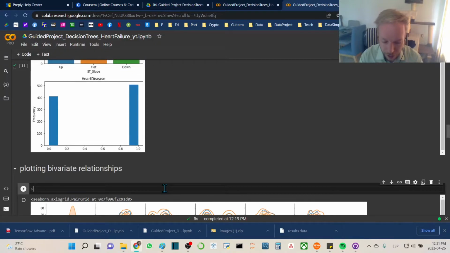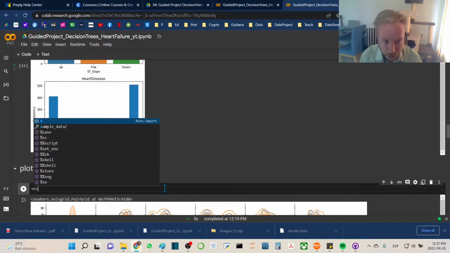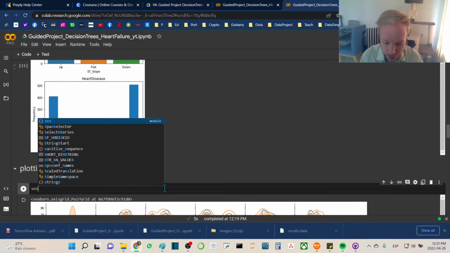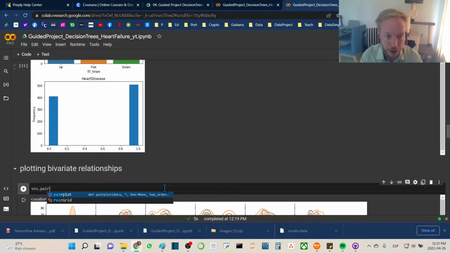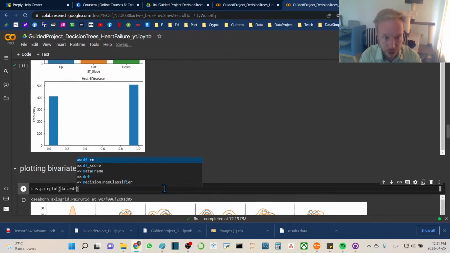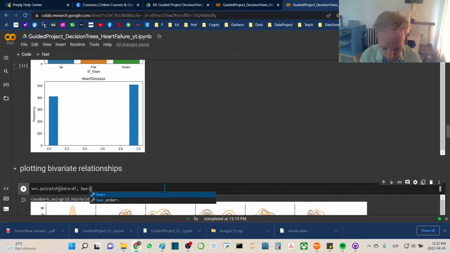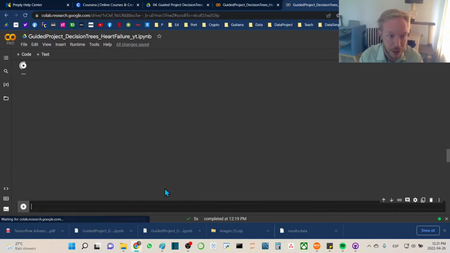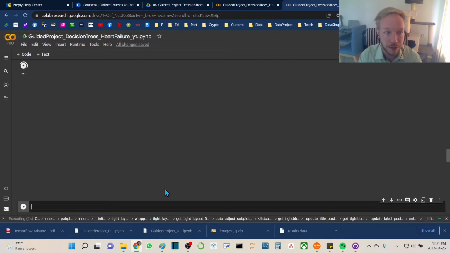Now let's do a pair plot to do a bivariate analysis. So we'll go sns.pairplot, data equals df, and then we're going to call hue, and let's take a look at how our target feature, heart disease, plays in. What we also want to do is kind equals kde, and this should give us a good representation of the data set. So let's wait for this to load.